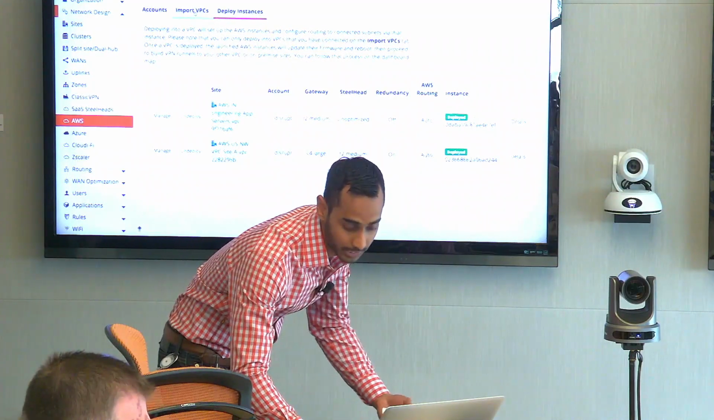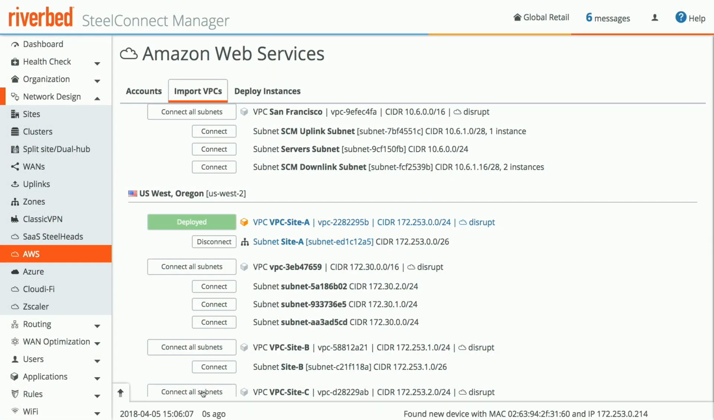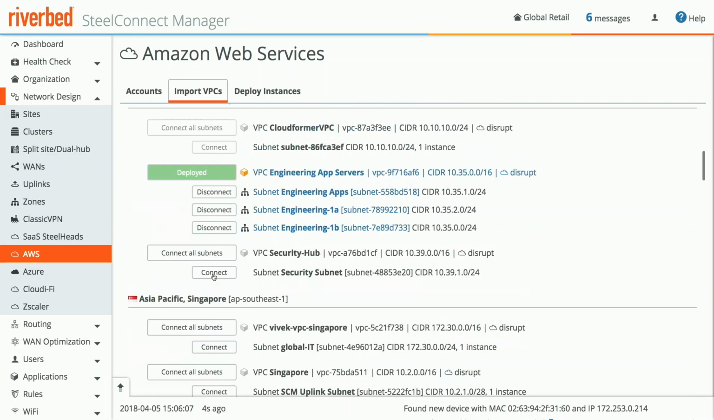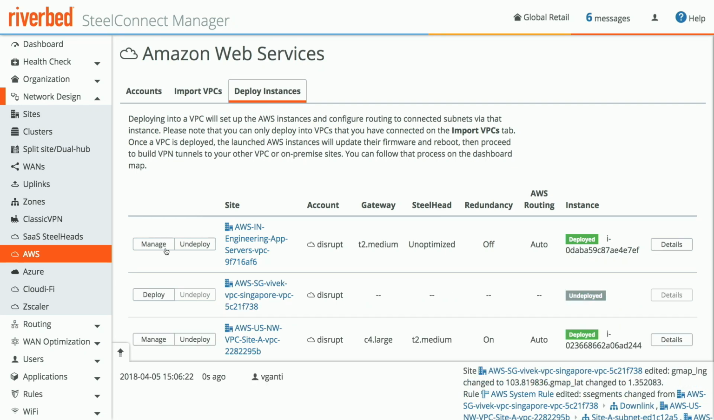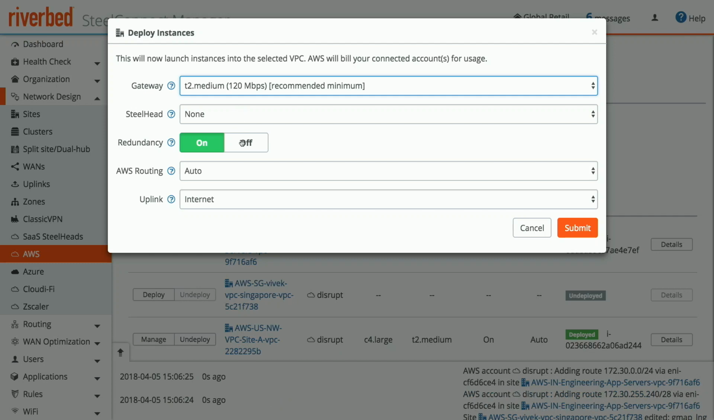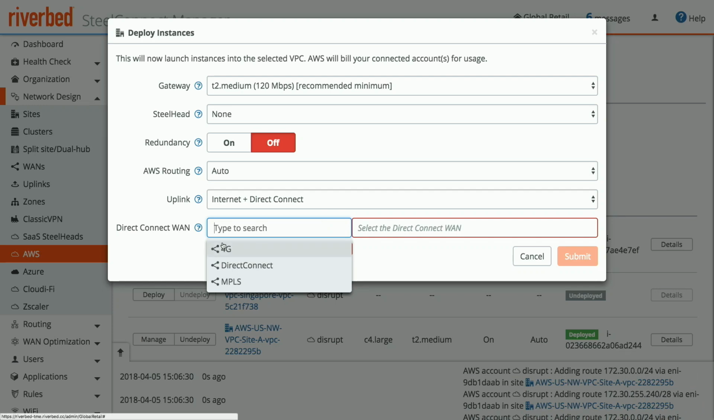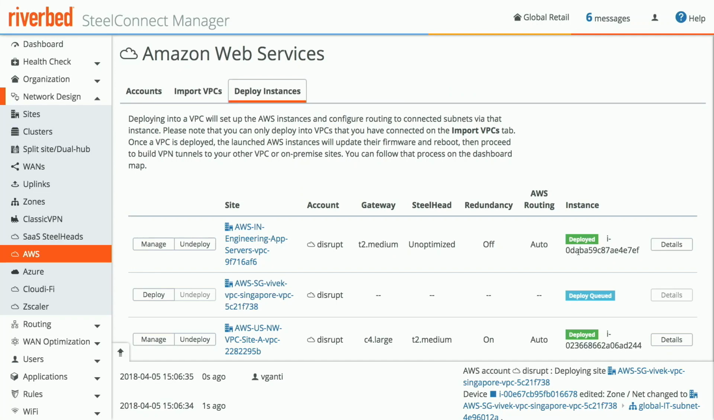So if I wanted to, let's say, create a Direct Connect connection over here, I can choose to connect to a subnet VPC site. Actually, let's connect to one in Singapore. And it will then give me the option of selecting what encrypted underlay it wants to ride over. So here I can choose to deploy it. I'll leave this off. And here, instead of this, I select Internet and Direct Connect. We have the same workflow even for Azure ExpressRoute. And here I can choose my Direct Connect WAN and click Submit. So everything else is taken care of. Now let's talk about what you're talking about.